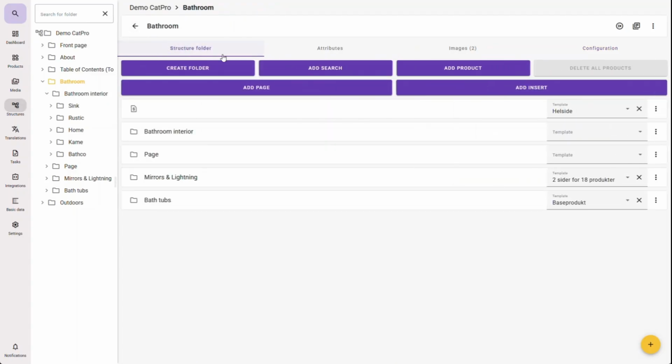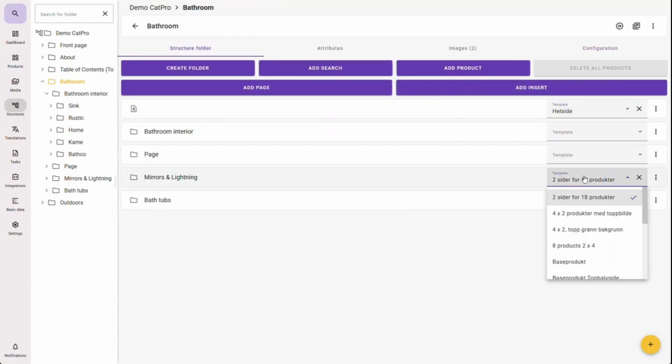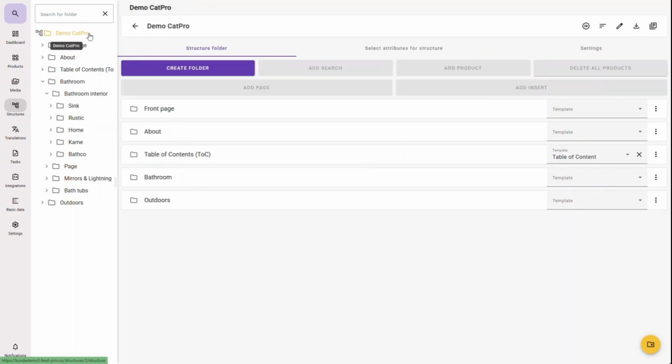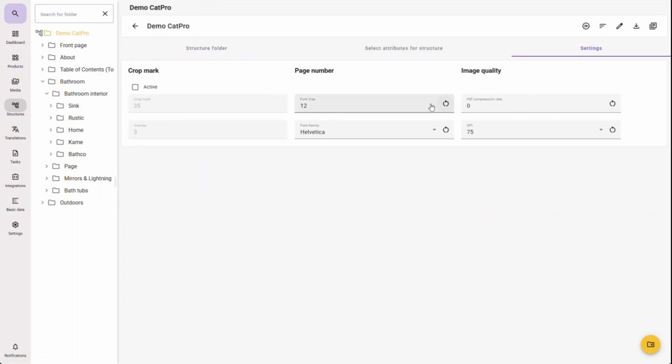By configuration, we mean a drop-down selection that you have access to. These must be created in advance and contain a CatPro template to be used. We will go through this later in the video. It is not possible to add products to the root folder. These options are disabled there.